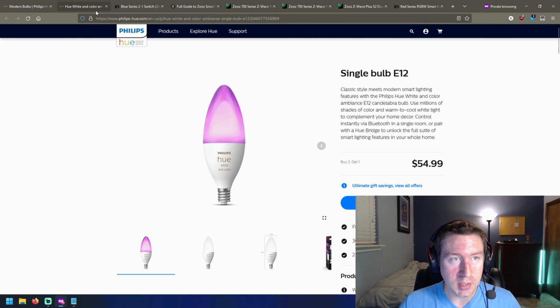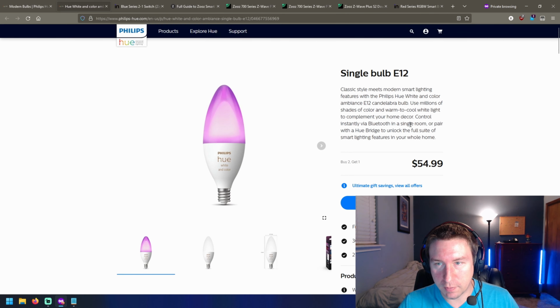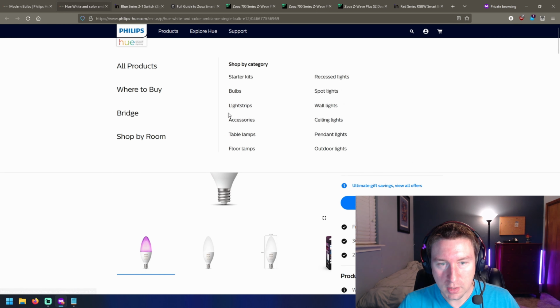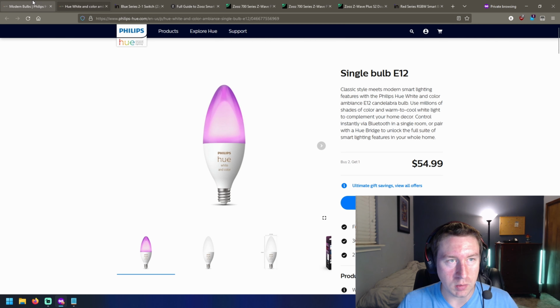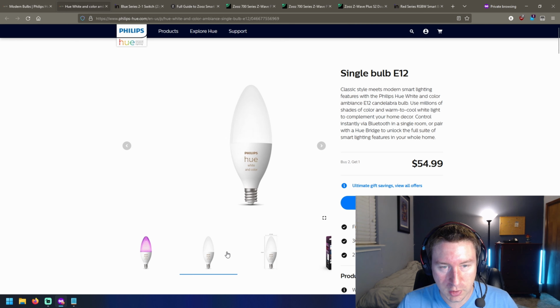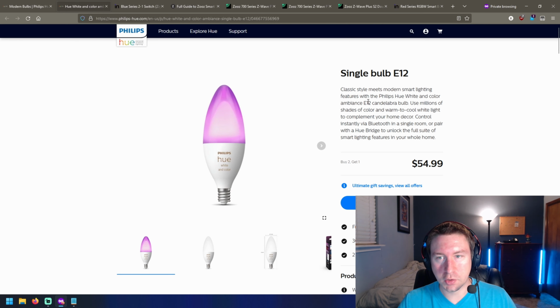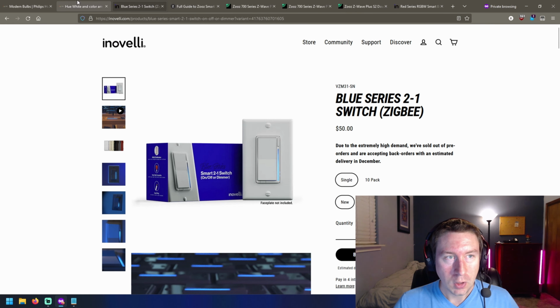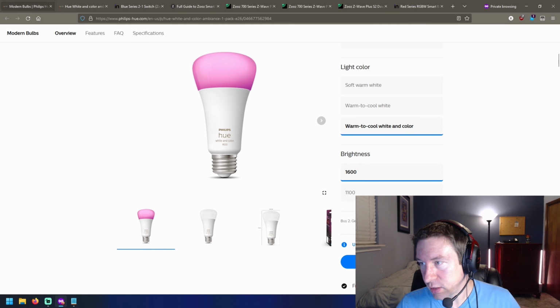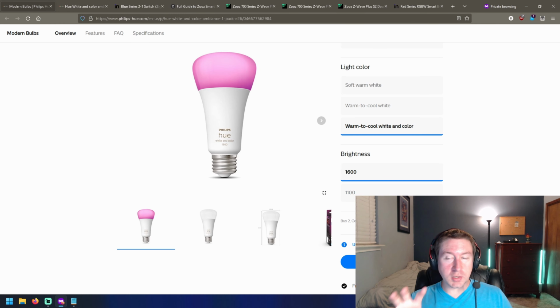Your other option is, well, technically this is just the same options in a different form factor, right? Although it looks like maybe they only have these in white and color, and I'm not seeing the color temperature change. So these are just RGBW, not RGBW CCT. So those are great options, and that would be scenario one.